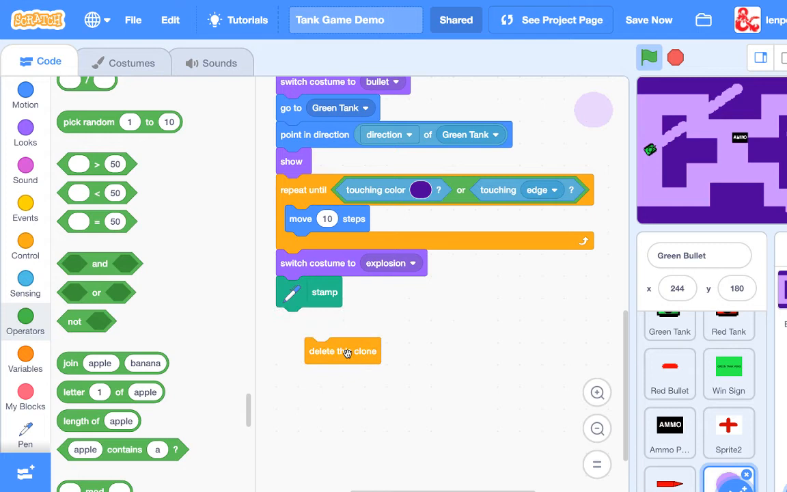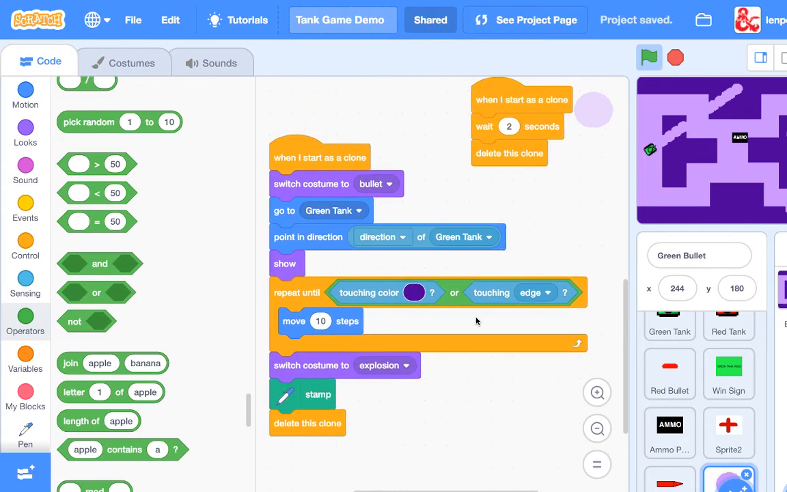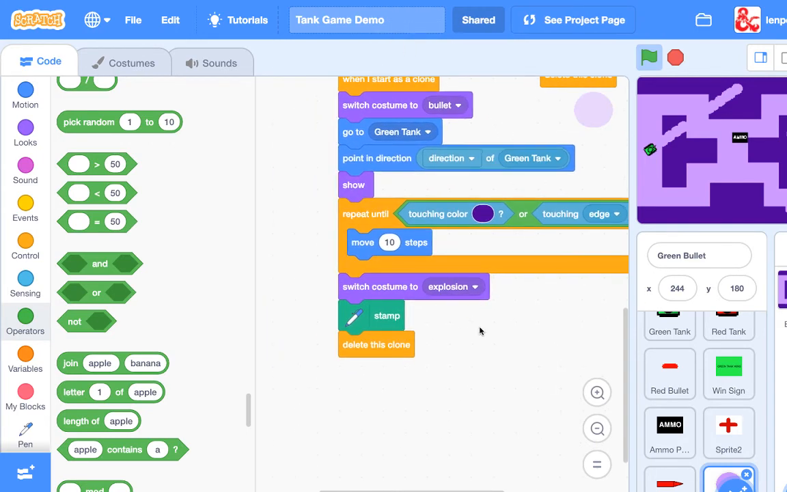Delete this clone is really important. Every clone should delete by the end of it. If you leave your clone undeleted, then they kind of pile up and they'll use up your computer's memory, and eventually your program will start lagging. So that's basically the main script.